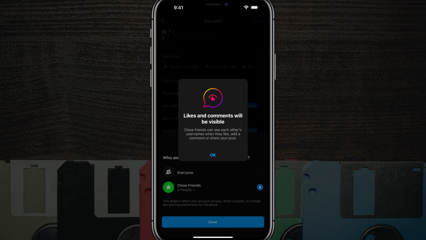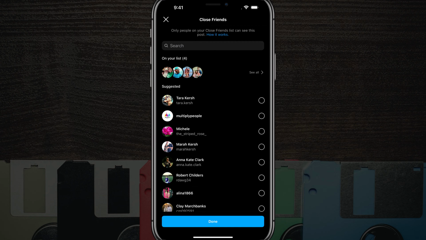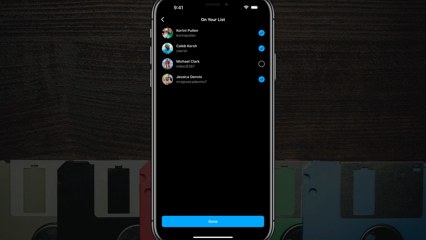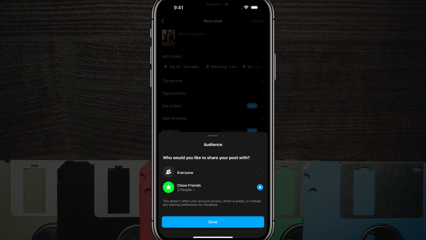So if we tap into close friends here, you can see that likes and comments will be visible. So close friends can see each other's usernames when they like and do that. It's letting you know kind of what that means. But if we tap into the option there where it says for people, we can always tap into it and add or remove people. So let's say for this post, I don't want these two people to see the post. So I tap or uncheck their name, tap done, and then hit the X right here. And now you can see the close friends list is down to 2 people.